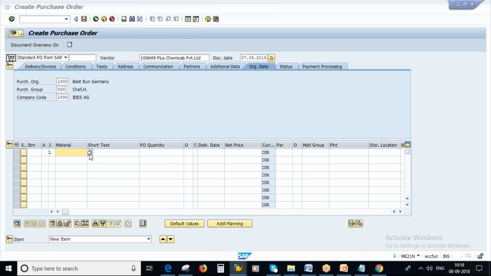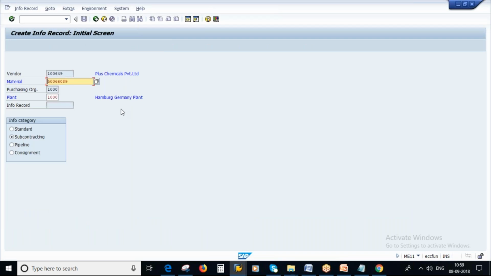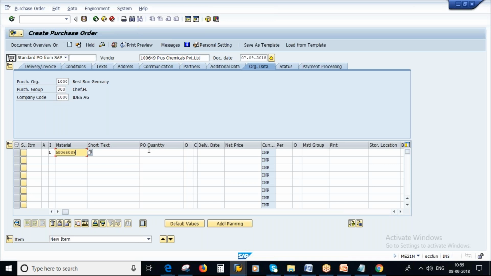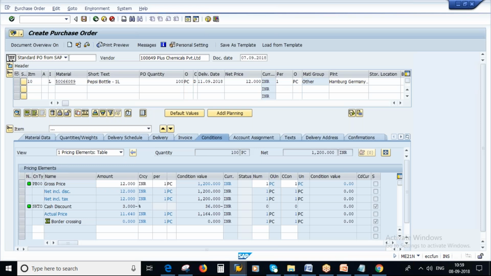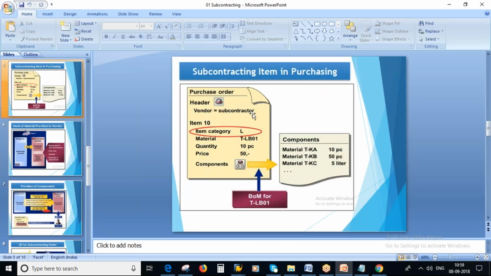Now enter your material. Let's say I want to procure 100 pieces. Plant is 1000. Enter. Done. Your price has been copied from the purchase info record automatically. No need to enter that. The most important thing to understand is that when you are creating a subcon purchase order, the system will read the BOM of that product and copy it to the purchase order.